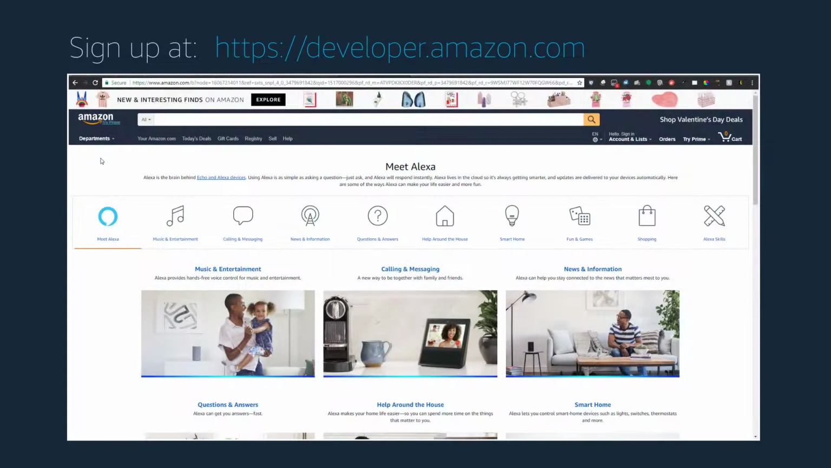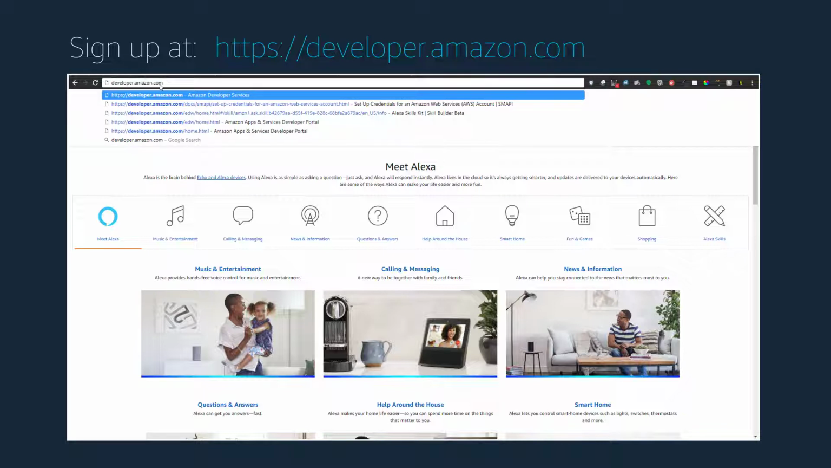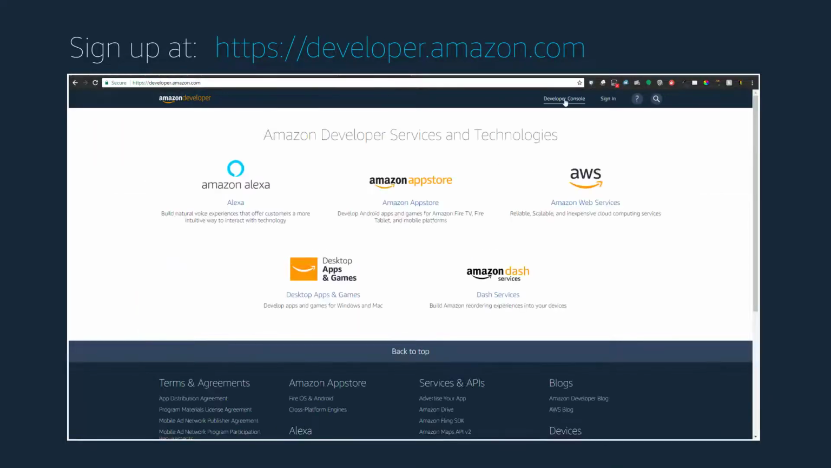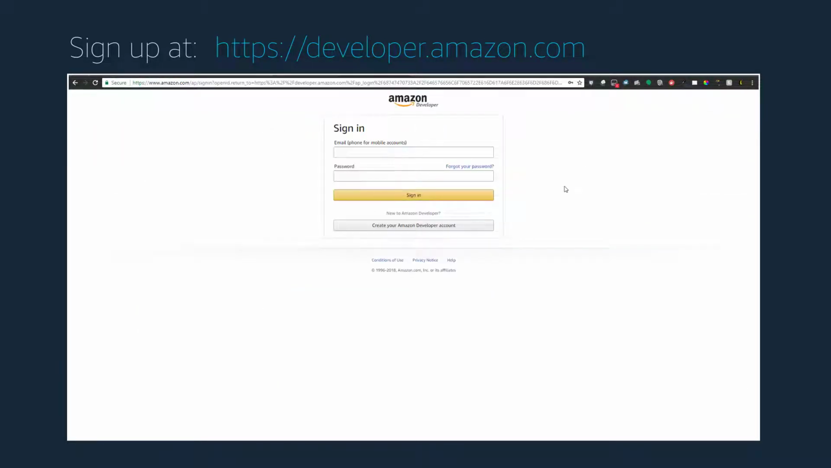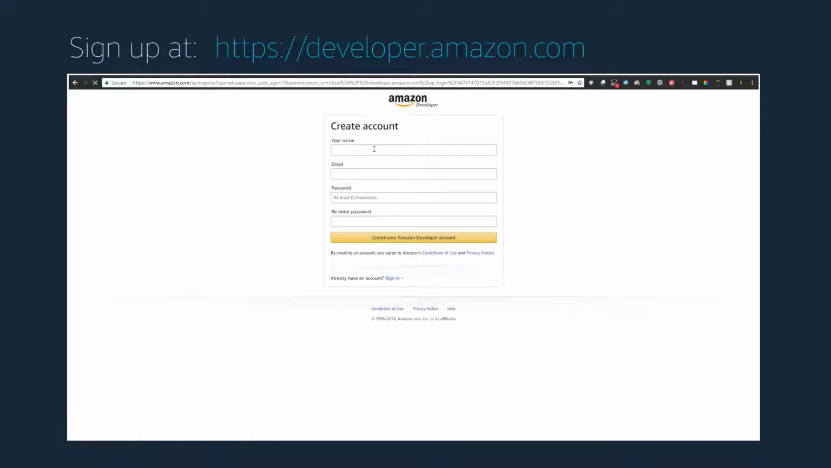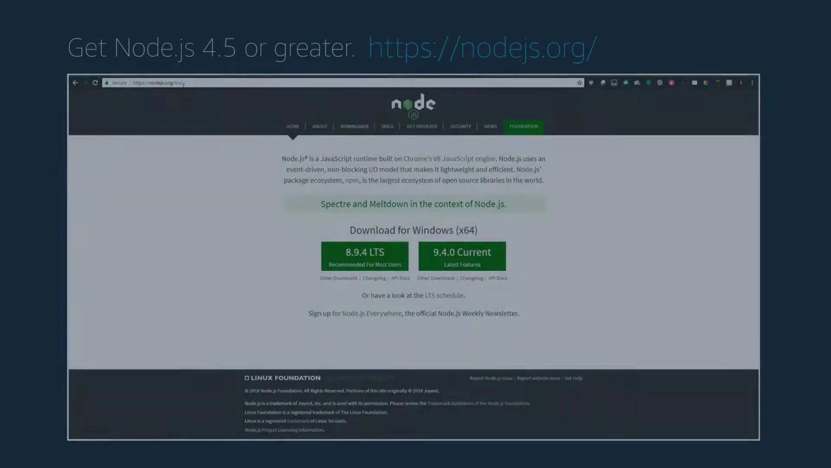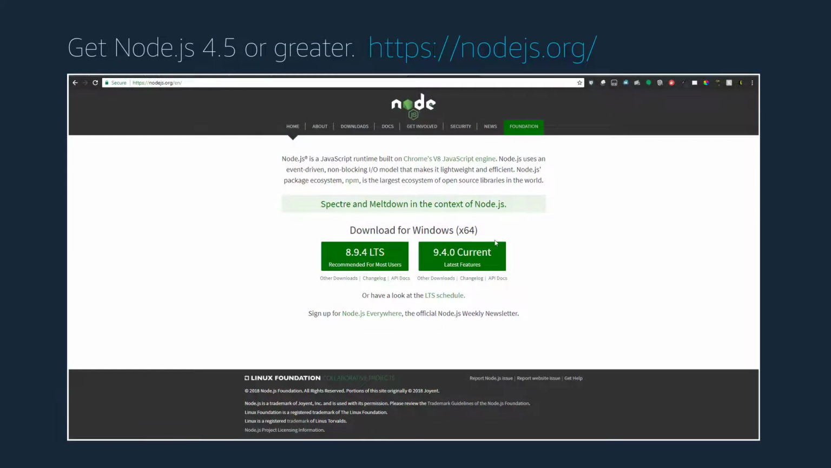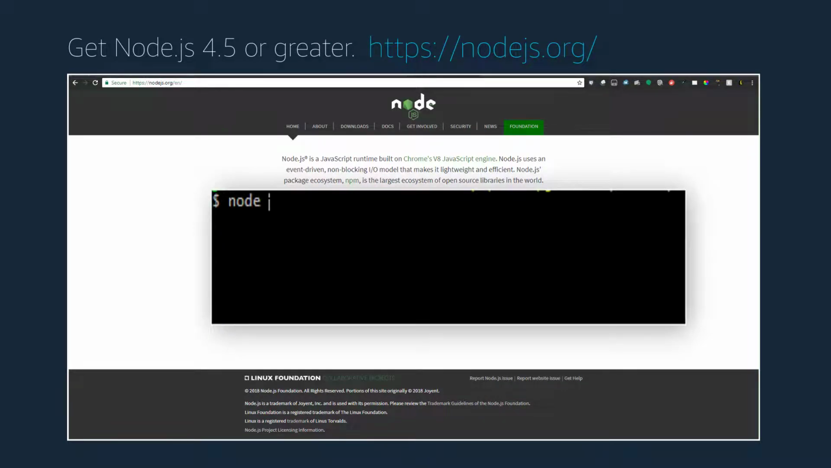If you've never used it, there's a few things you'll need to do to set it up. First, you'll need an Amazon developer account. Don't have one yet? Go sign up. We'll wait. You'll also need Node.js 4.5 or greater. If you aren't sure what version of Node you have, you can check by typing node --version into the terminal.